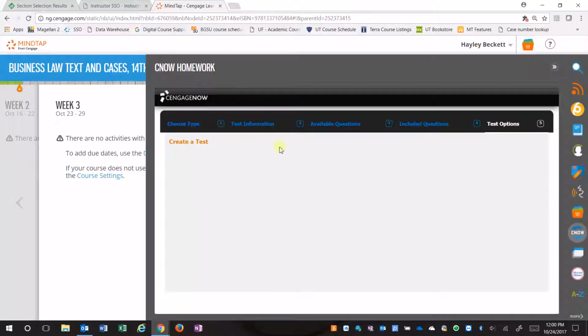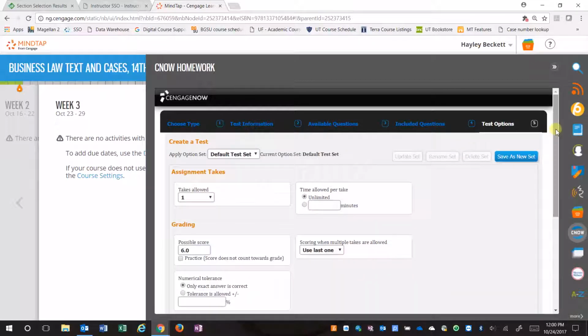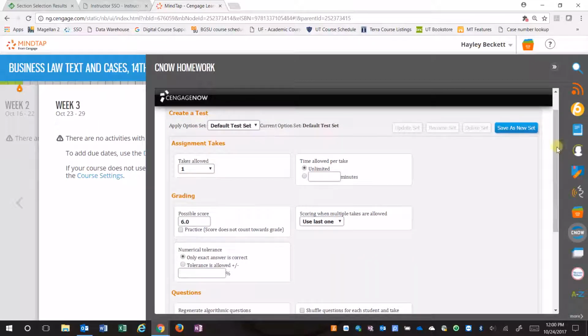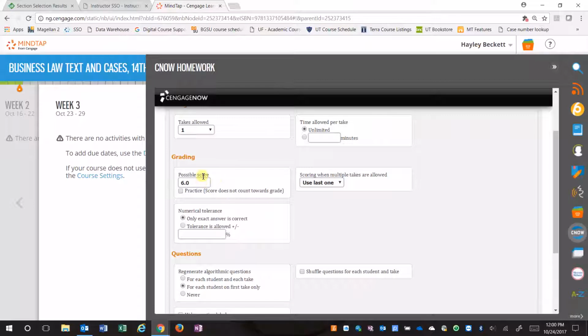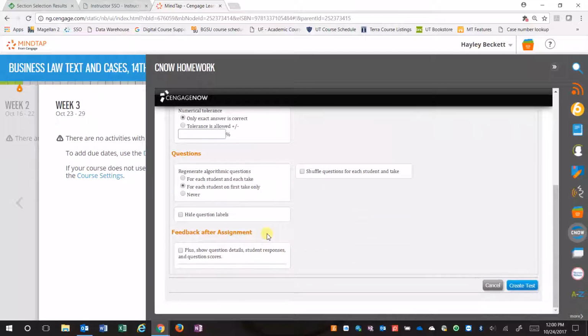There we go. And now all of my test options should show up. So you can make it timed if you want. You can choose how many takes you want, the possible score, scoring when multiple takes are allowed, the tolerance, which doesn't really matter for you, and then the questions. You don't have any algorithmic questions in here.